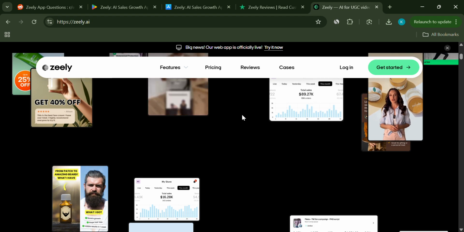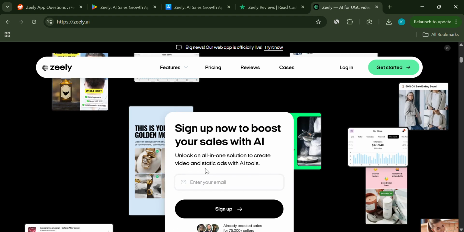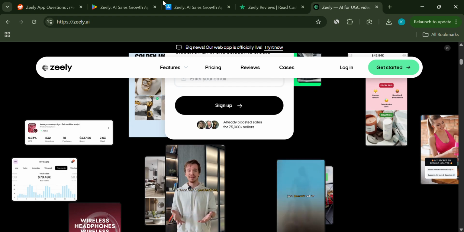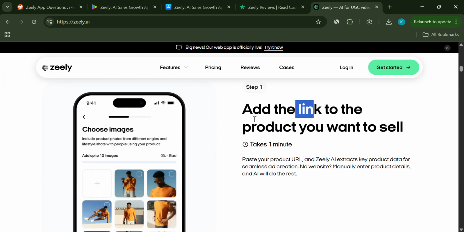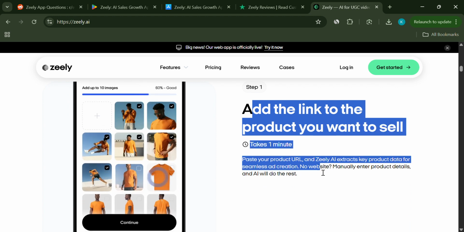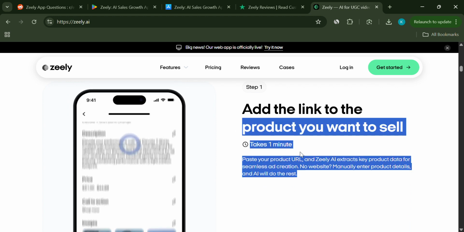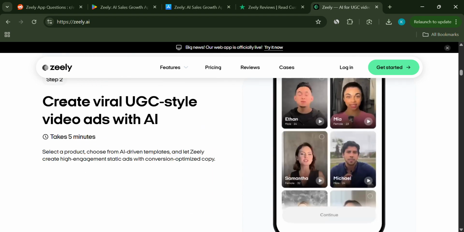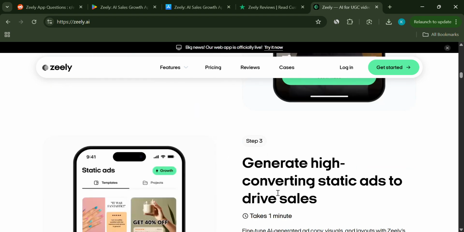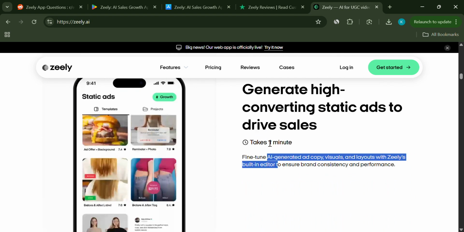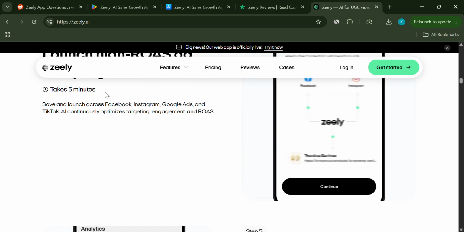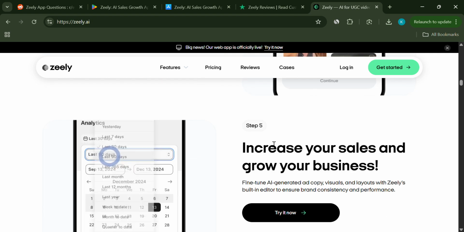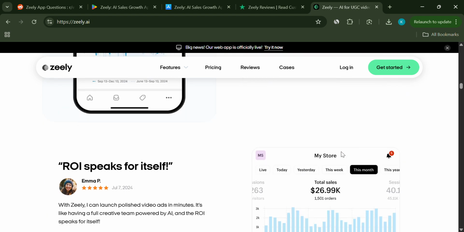Let's break it down. Zeely claims to let you create high-converting ads in just a few clicks. All you have to do is paste a link to the product you want to promote, and the AI will take care of everything, extracting product info, generating static ads or UGC-style videos, and even launching ad campaigns on Facebook, TikTok, Google, and Instagram. It also lets you tweak the visuals and copy to match your brand.